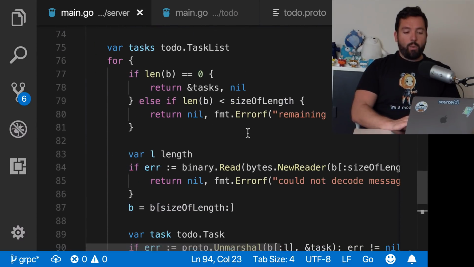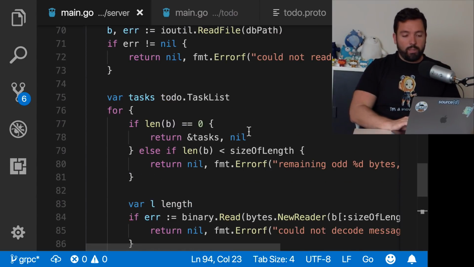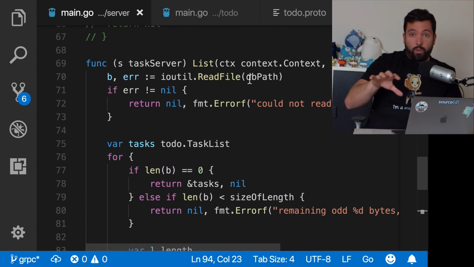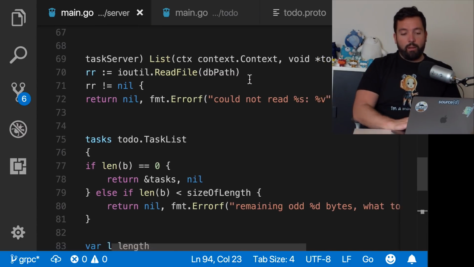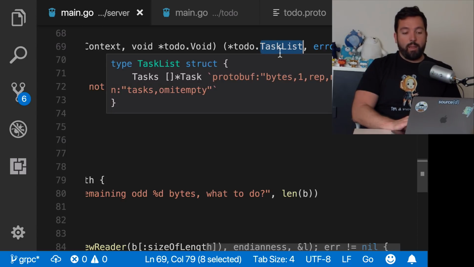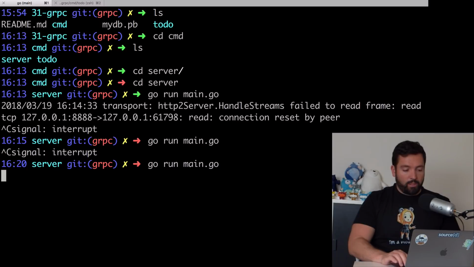So if you don't know what this code is doing in detail, watch the previous episode, because the important thing here is that we're able to adapt what we were doing before, and just rather than printing it, return a task list. And that's pretty much it. So let's try it. I'm going to run my server again.